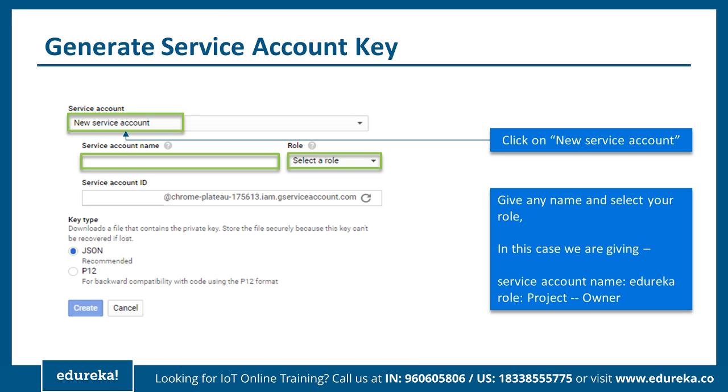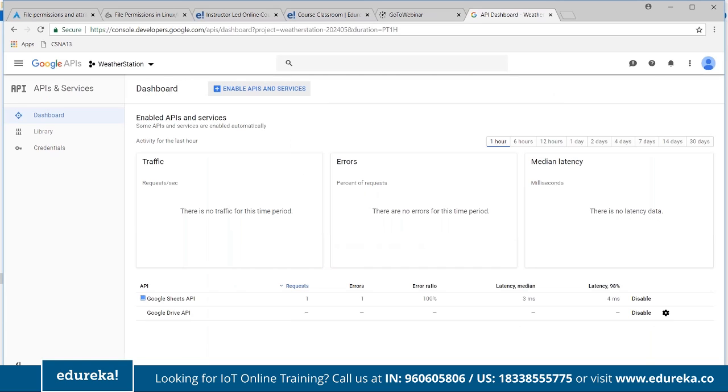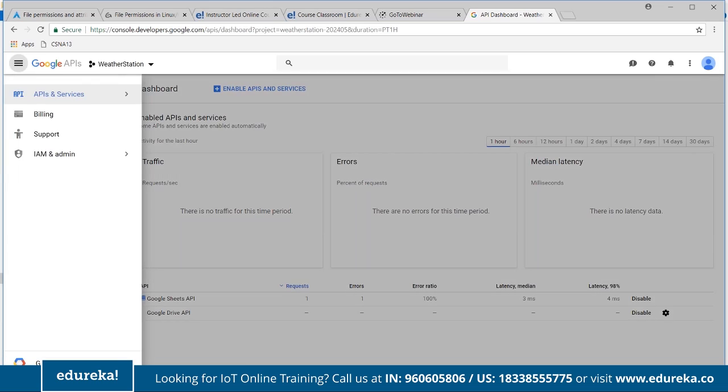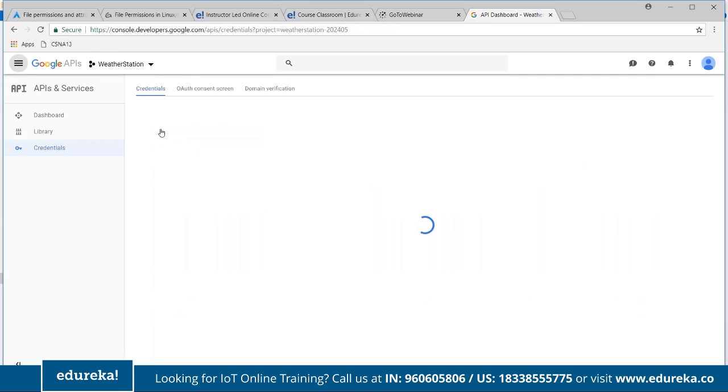So how to go about it? You go here, and first of all, you have to verify your project is weather station. Then in the menu, you go to APIs and services, and then dashboard, library. Library is where we review or view the library of all the APIs and enable or disable what we use. In dashboard, we see all that we have done, how the APIs are doing and what APIs are available. Credentials, go and click on that. So you'll get the credentials page.